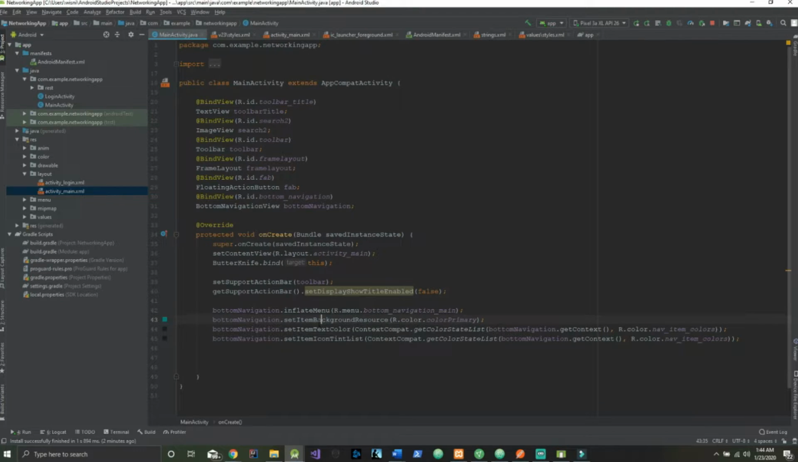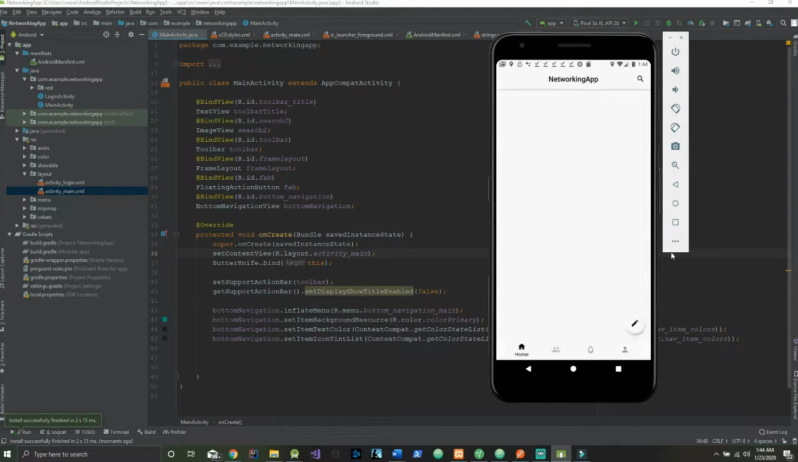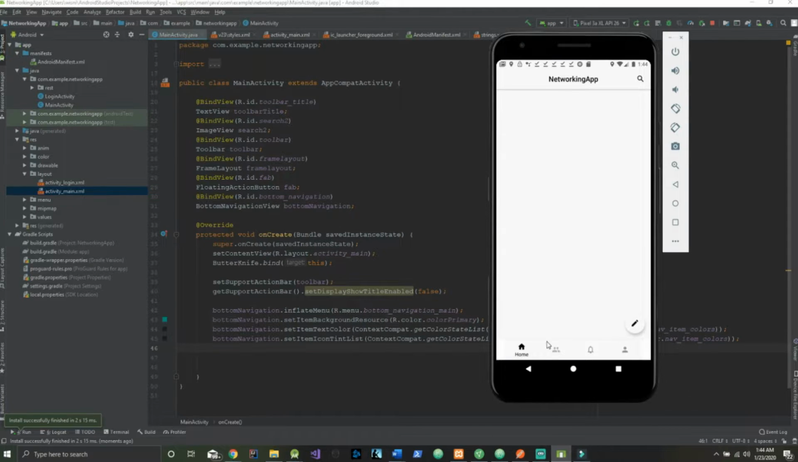Okay, so now that we are done with this little bit of code, essentially what we're doing is just styling the bottom navigation menu, and so we'll go ahead and give this a run and see what it looks like. Okay, so now we see we have our bottom menu here. Pretty cool.